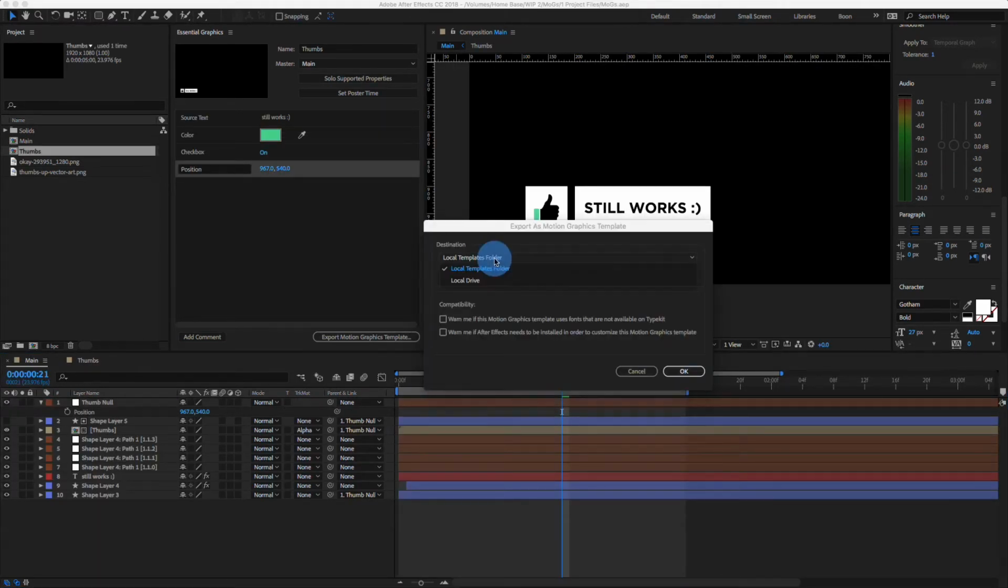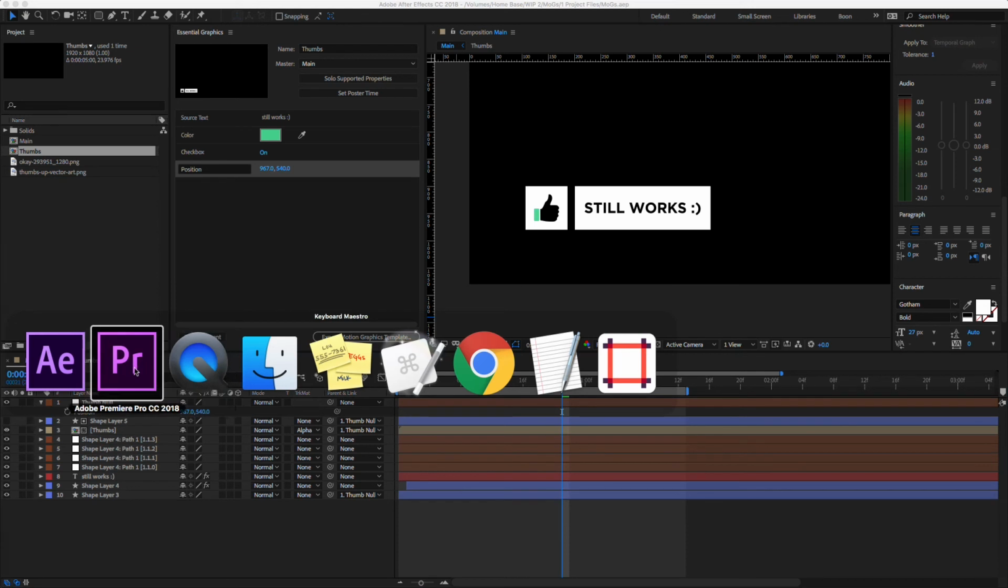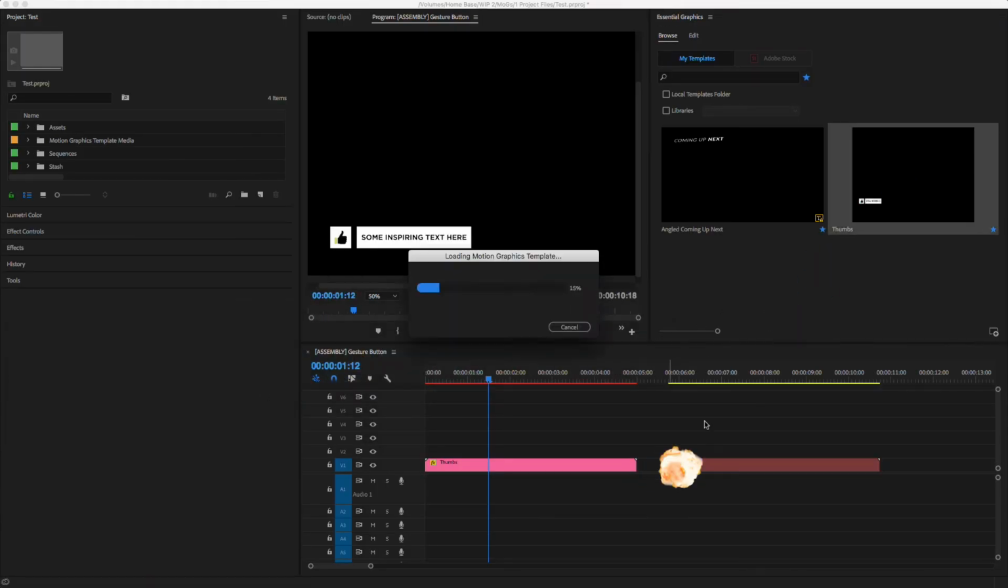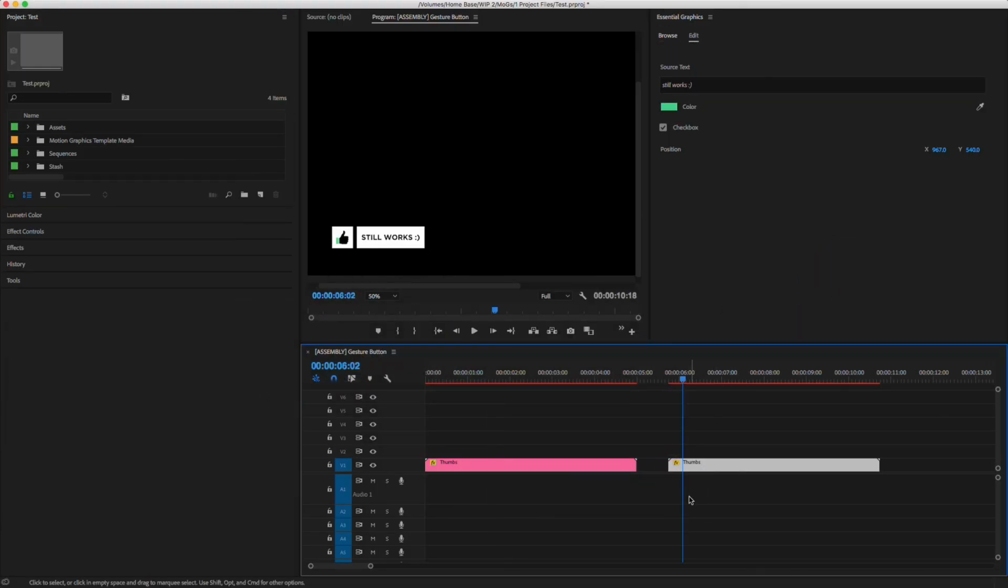Local folder. You can choose a local folder or set it somewhere you know where it is and import it manually. This will do it automatically, which is real nice. Hit replace. Don't want to do that. Okay. Head back over to Premiere. Drag it in. Boom. It's in. It's ready to roll.